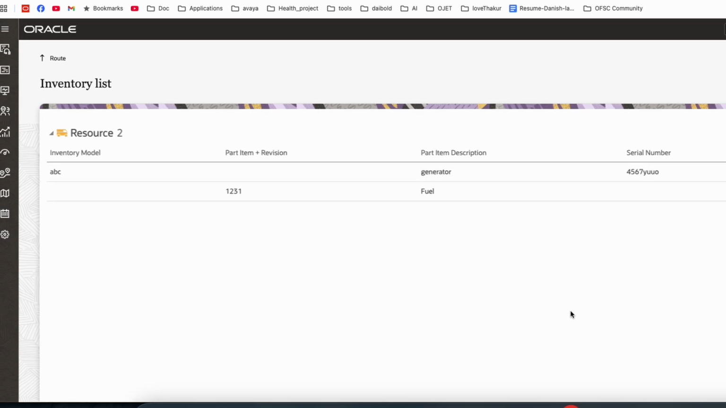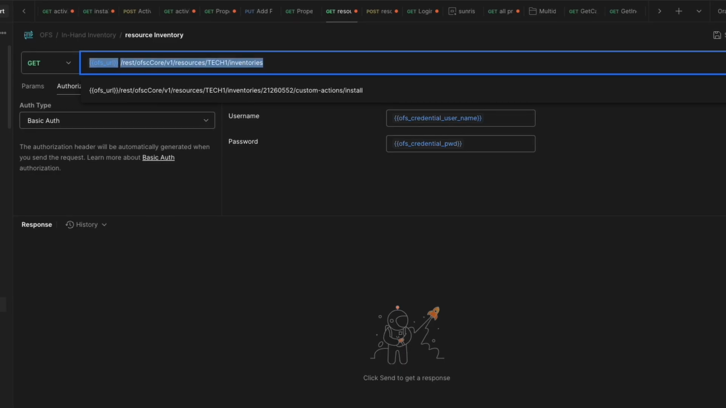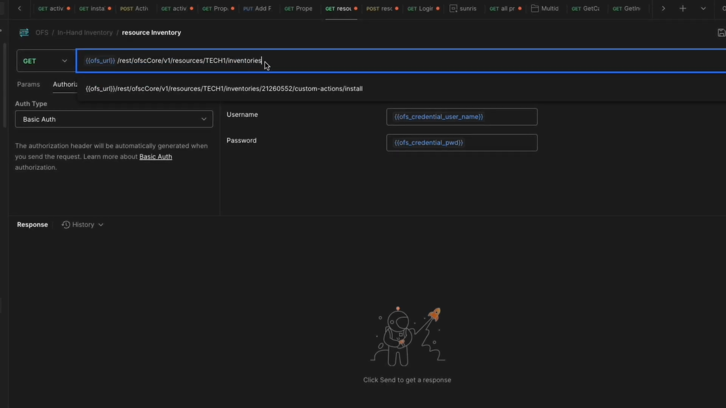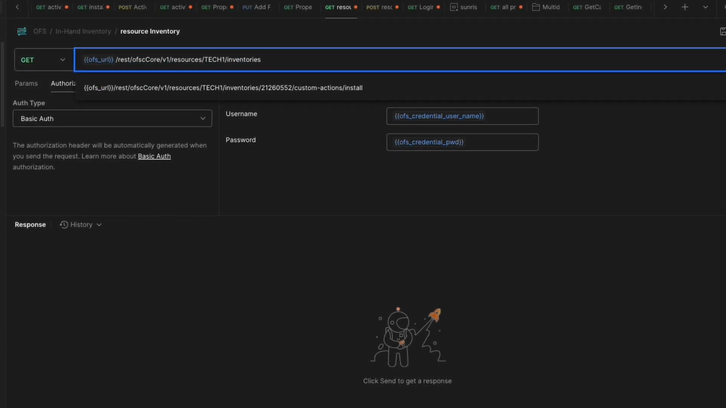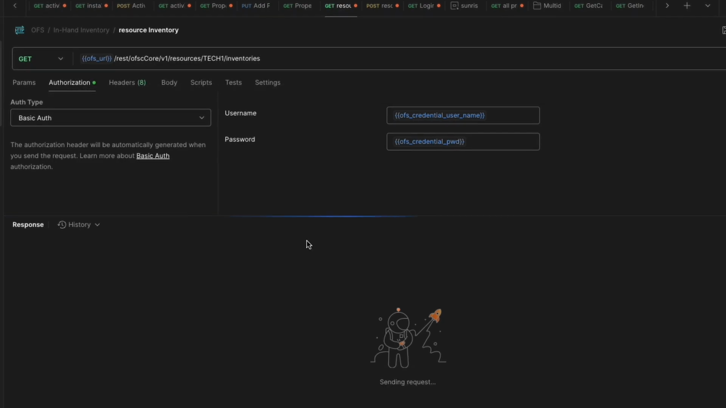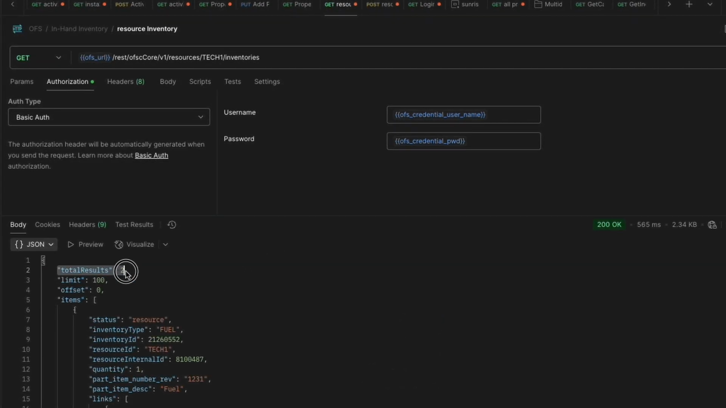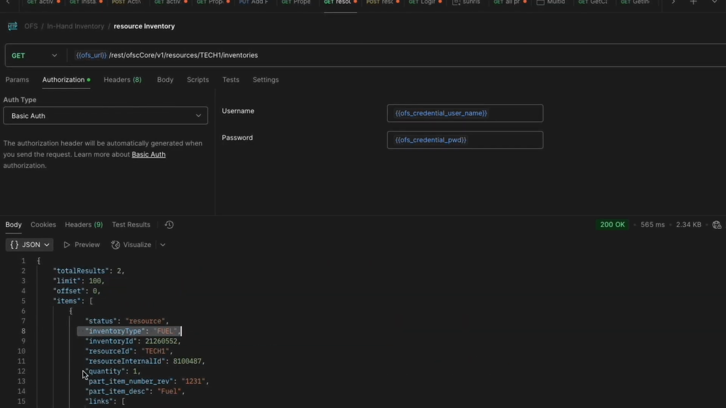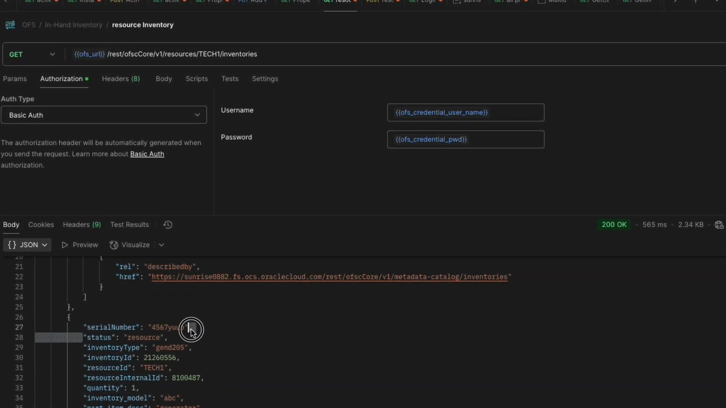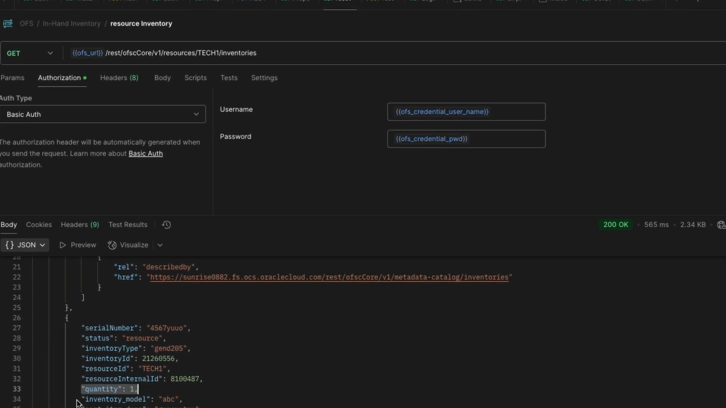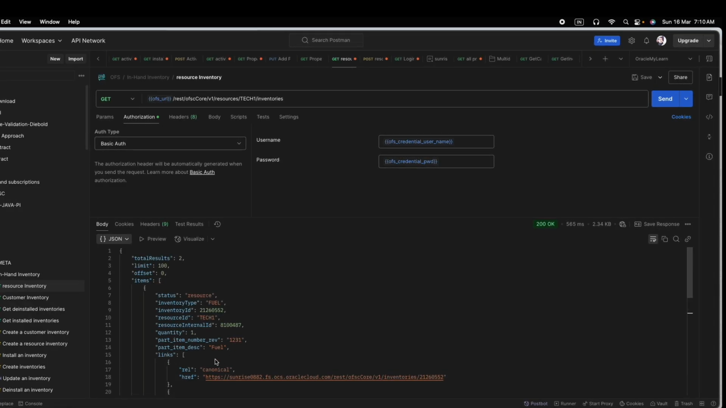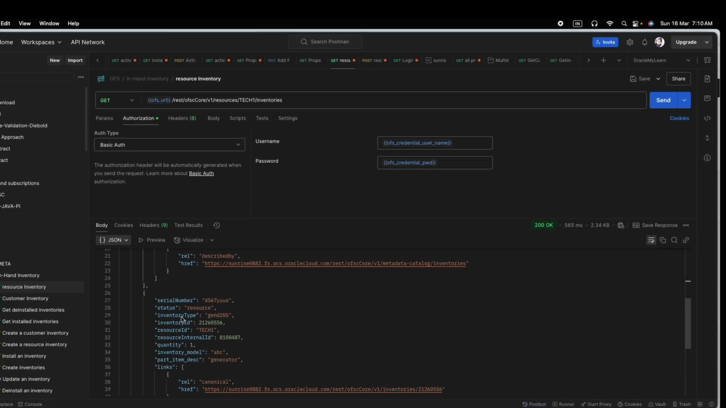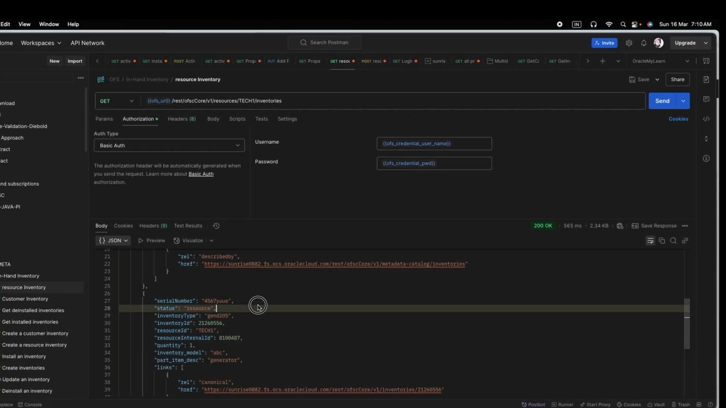We can also add inventory using REST API. If we are doing it in bulk, then we can use this inventory API. Send. So here you can see it has 2 inventory. Fuel, quantity 1, and serial number this, and quantity 1. This is non-serialized inventory, so it doesn't have a serial number. But this is serialized inventory, so it has a serial number.